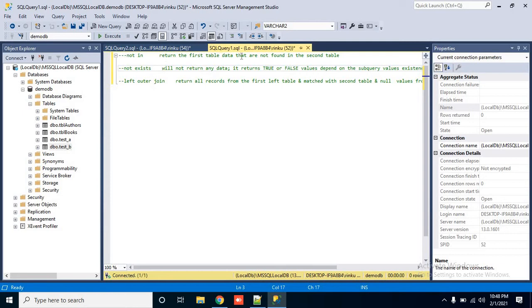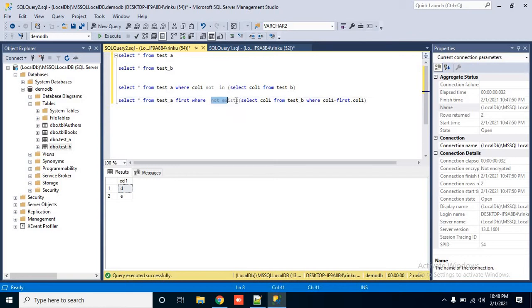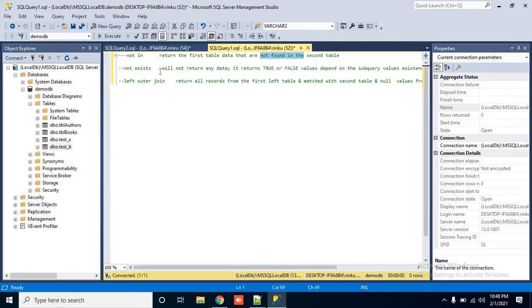NOT IN returns the first table data that are not found in the second table, which we have already seen. And what NOT EXISTS actually does is return a true or false value depending on the subquery's existence check. How will it return true or false? This function is boolean, which is written like this: select col1 from test B where col1 equal to first dot col1. If the value does not exist, true or false; if true then it returns the result, if false then the result will return according to that condition. So I hope you all get the idea between NOT IN and NOT EXISTS.